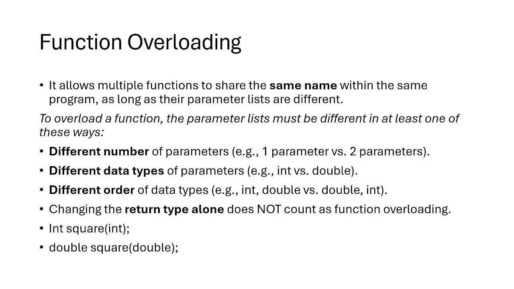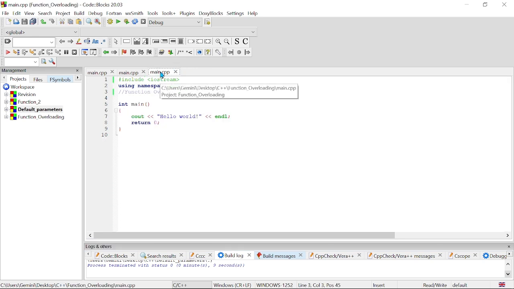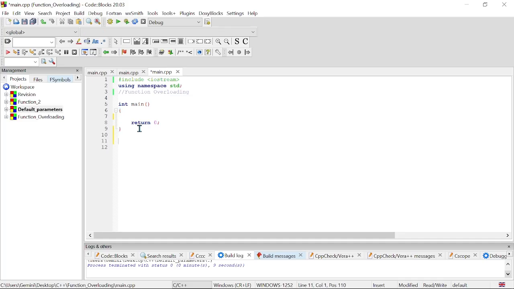So let's read what we have here. It says it allows multiple functions to share the same name within the same program as long as their parameter lists are different. So let's come here and have a new project and write some functions and see how this goes. Let's add two numbers, sum again, int a and int b. So let's just add them. Return a plus b.